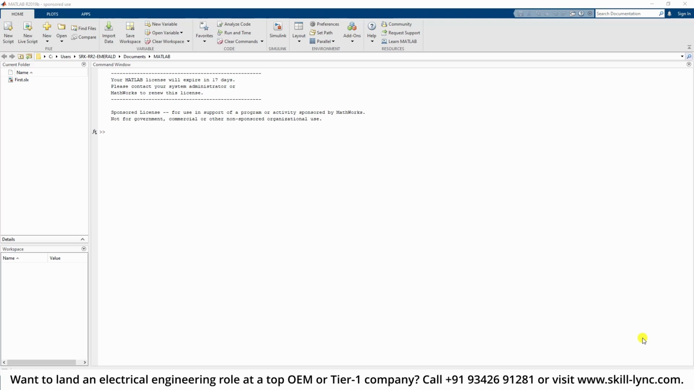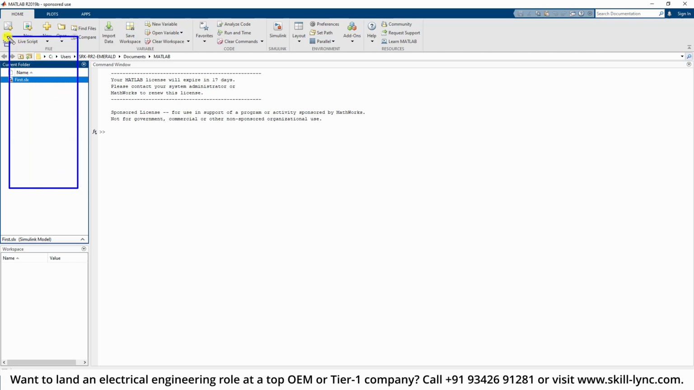Let's start a new session with MATLAB and Simulink. If you remember, we created a new file and saved it with the name first.slx. Here you will see the current folder, and in the current folder you will also see which file we have recently saved. So this was the first file we created and saved on the computer.